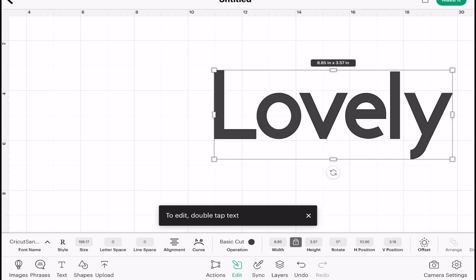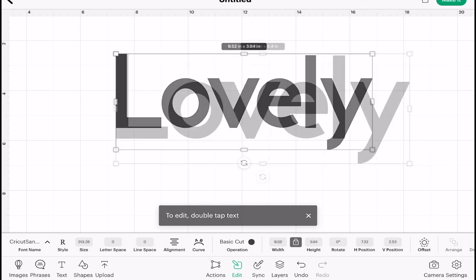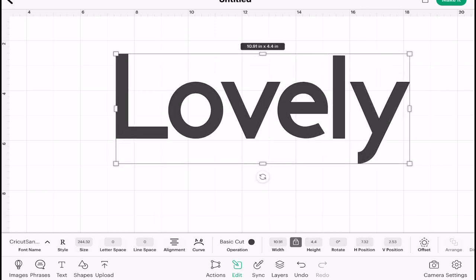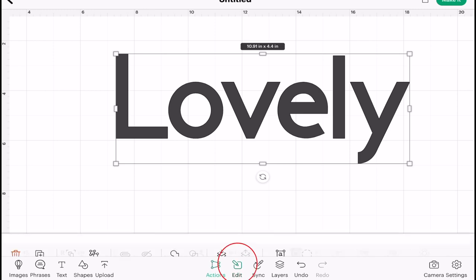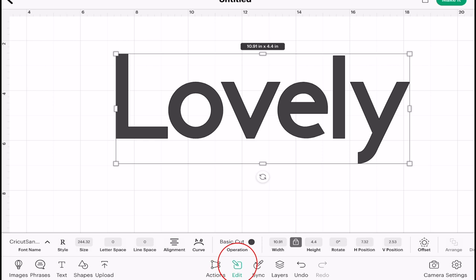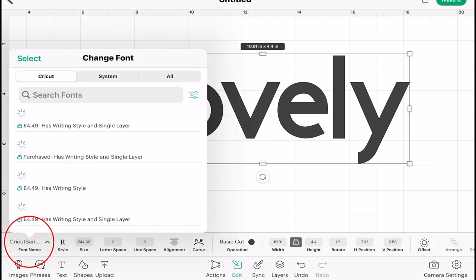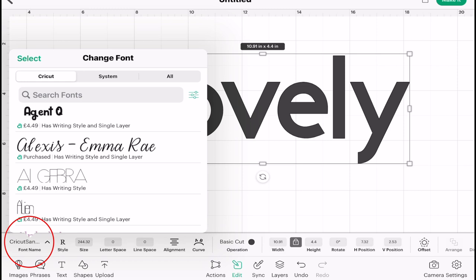I'm just going to make it larger so you can see it. And it automatically will open up the edit area. If it doesn't, then you can open up edit. But it should now automatically, as soon as you've written your text, open up the edit area for you. We can see here we've got font name. It's currently set to Cricut Sans. I've got Cricut fonts, system fonts, and all.